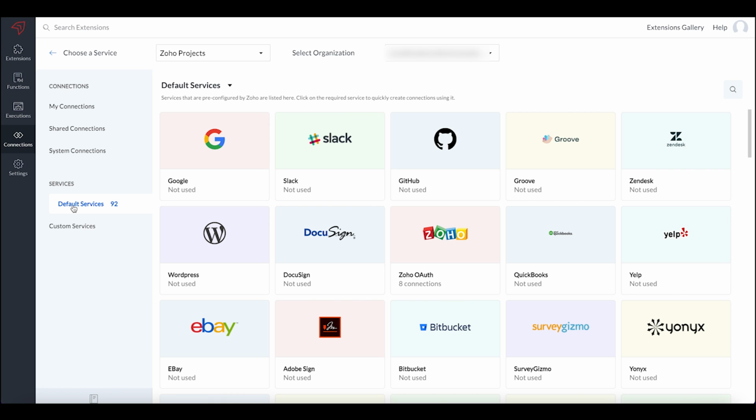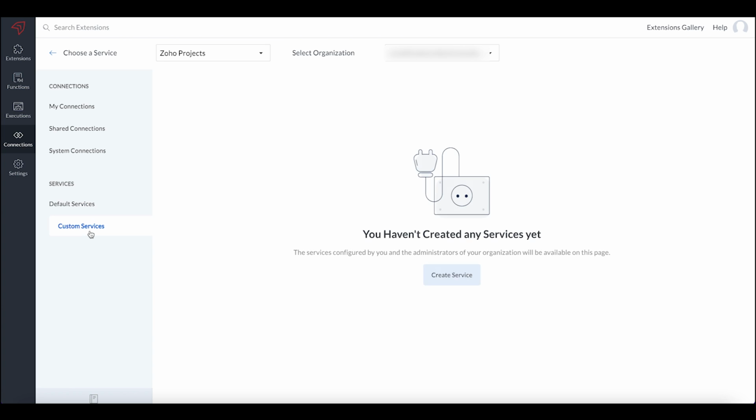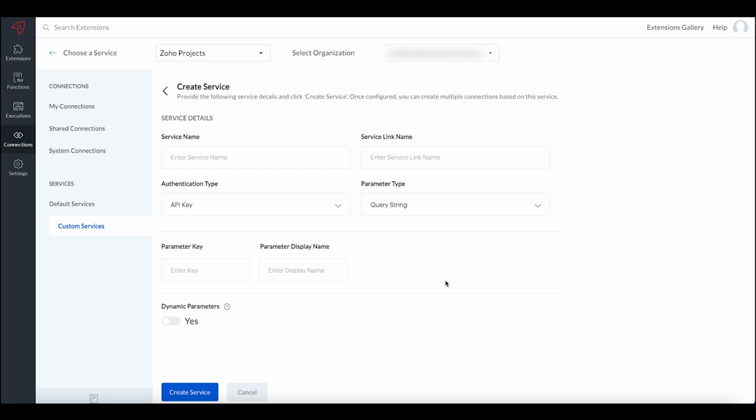If the application that you want to connect with Zoho Projects is available in this default service list, then you can simply click on that application and create a connection between Zoho Projects and that application. Well, if the application that you want to connect with Zoho Projects is not available in this default list, then Sigma also provides you with the custom services option, where you can create a service, that is, create the application for which you want to build a connection with Zoho Projects, and then connect that application with Zoho Projects.